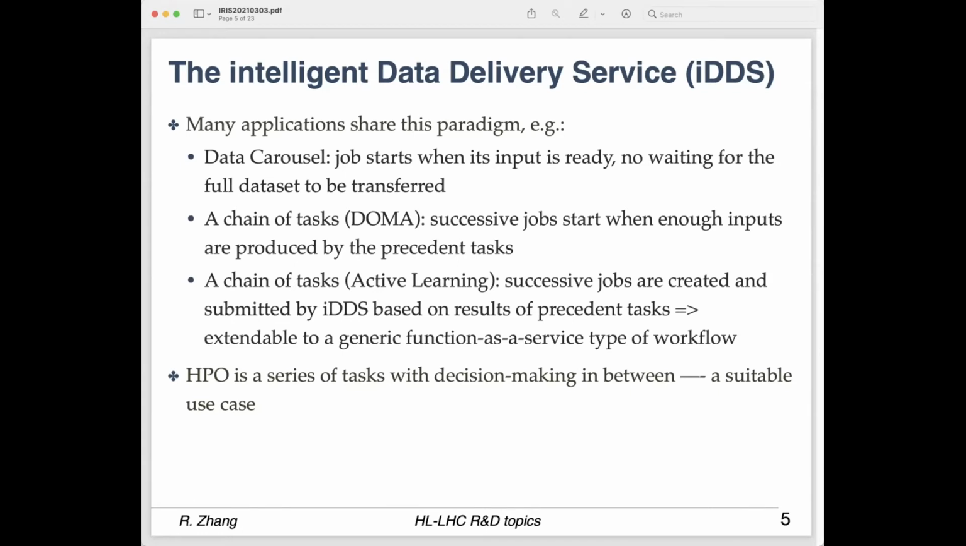So hyperparameter optimization is also suitable for this kind of idea. We want to search for a lot of points, evaluate a lot of points in the search space. Well, we also want to know what's the result from the previous point, and based on that, we predict the next point. So there is some decision making involved between different points, but also the points can be sequential or can be parallel. So this is a good candidate to use IDDS as well.